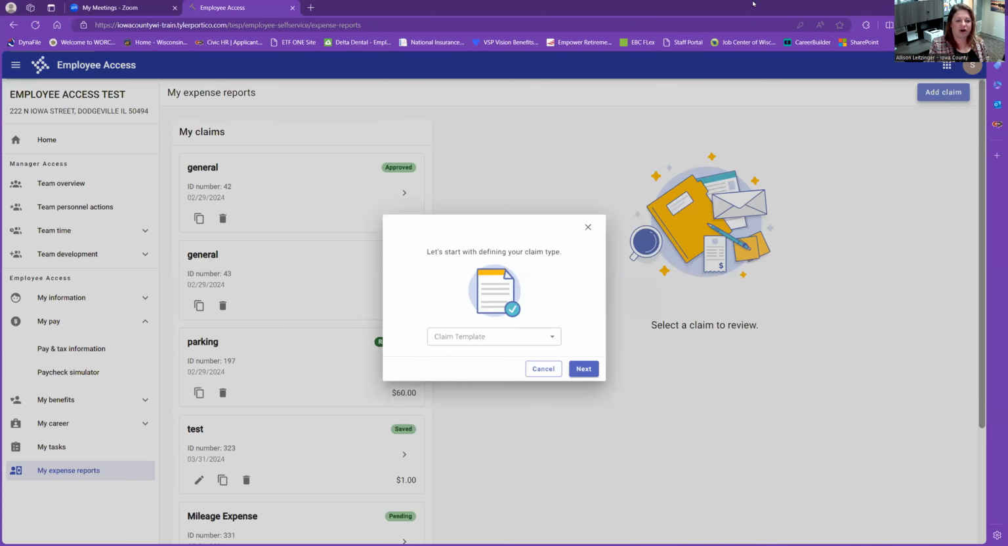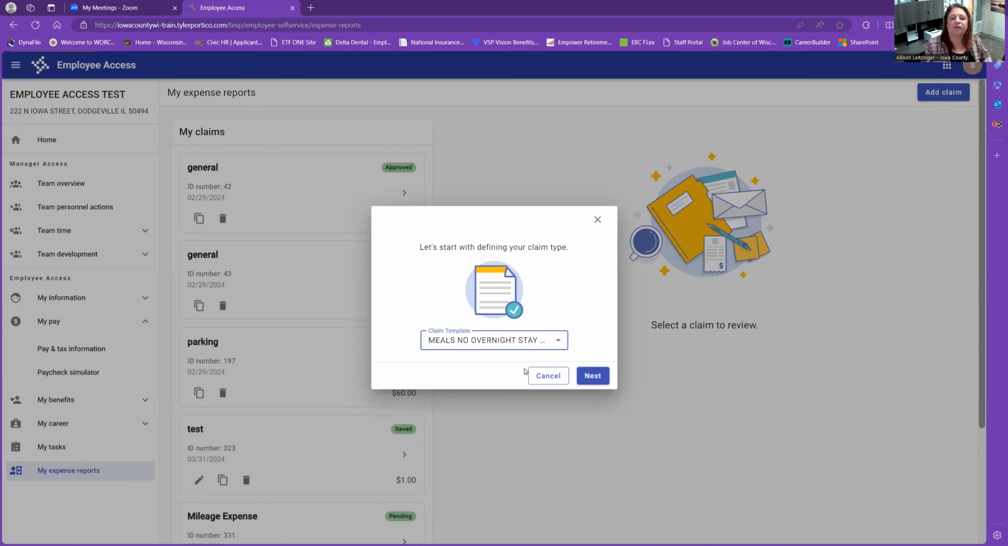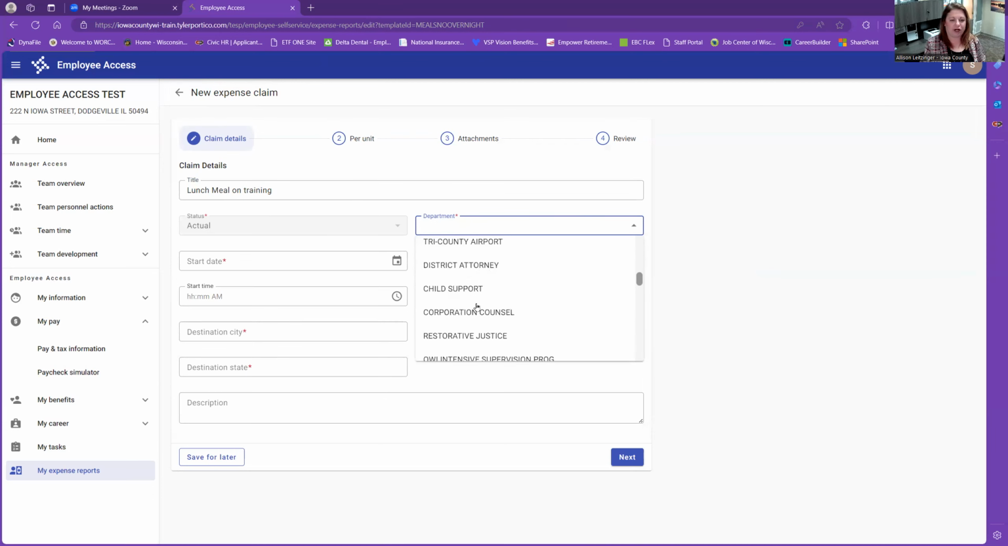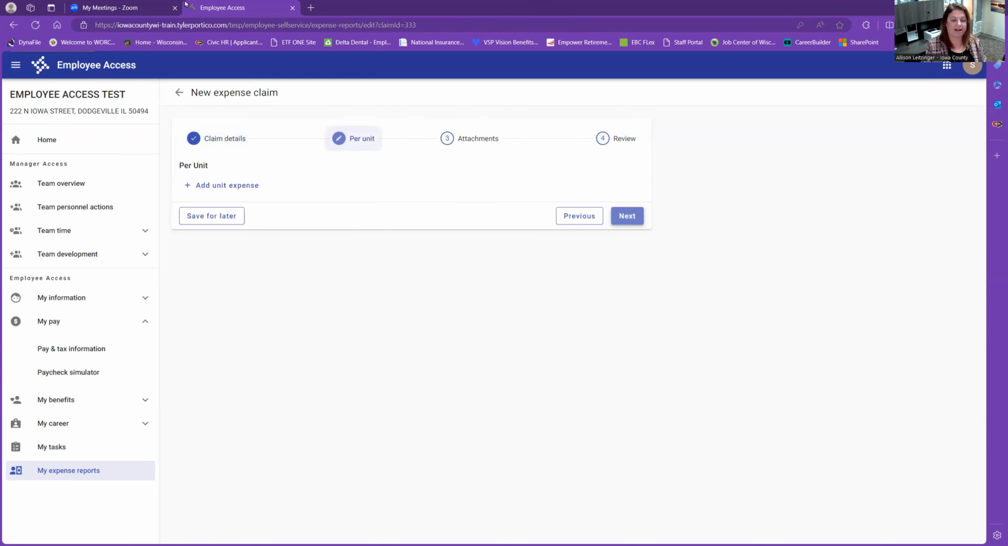I do want to show you on the meals. So we had no overnight stay. I went to a training in Madison and I had a meal for that day. Had a lunch meal on training. The department we're gonna put in here. Putting in the training date that I had that lunch. Here's where I need to put the start and end times. So if I had a 12 o'clock to a 12:30, that defines my lunch. Again, I was in Madison, Wisconsin. Go ahead and hit next.